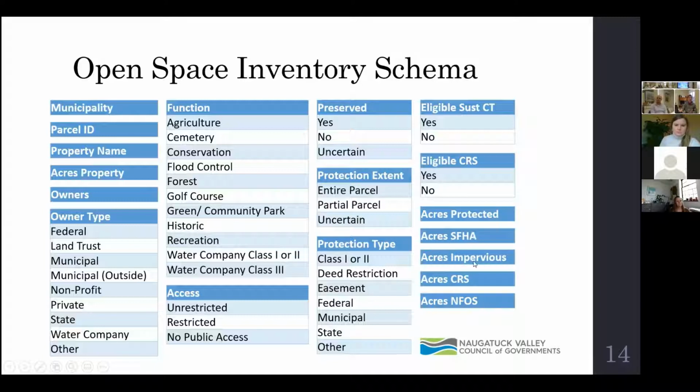Acres that are protected, acres that are in the significant flood hazard area, acres that are impervious surface, and then the overall amount of area that's eligible for the CRS program. That NFOS is the natural function open space, which is open space that's kept in its natural state. That gets some bonus points, but it's a bit harder to prove. That's something we're hoping to add as time allows. But beyond that, we also have basic values such as the owner type, the function of the property, its preservation status, and so on.